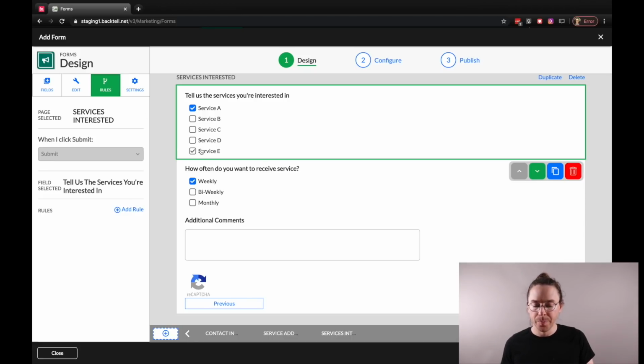So for example, I'm not going to take the time to build this right now because we're honestly kind of running short on time here, but I can have this form send me to an entirely separate page if I select service A here than if I select service C. And so you could do things like build one form that takes a user down one route if they're a commercial client and down a totally separate route if they are a residential client. It's really cool. It's really powerful.